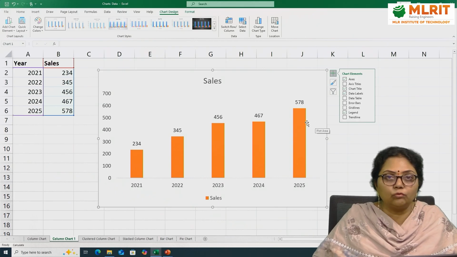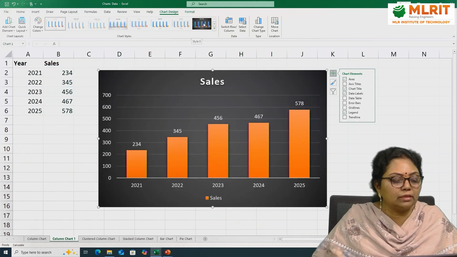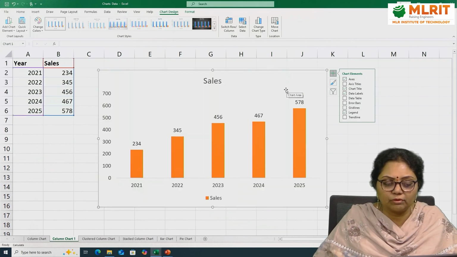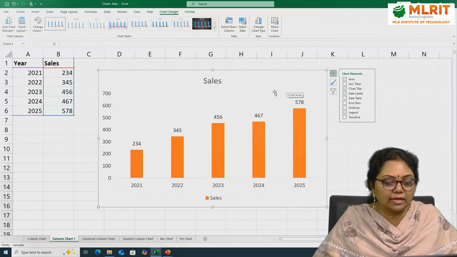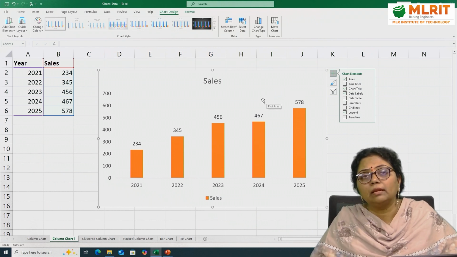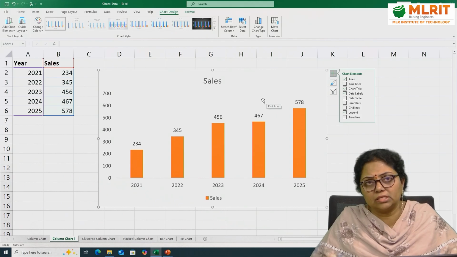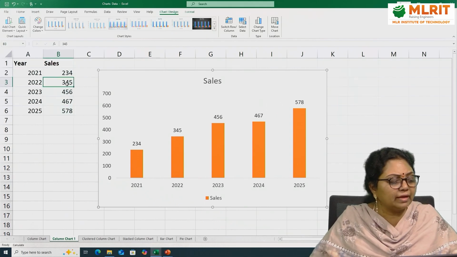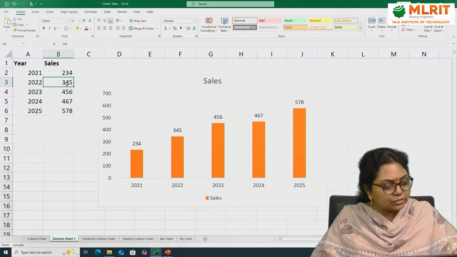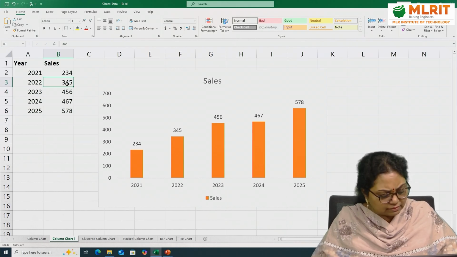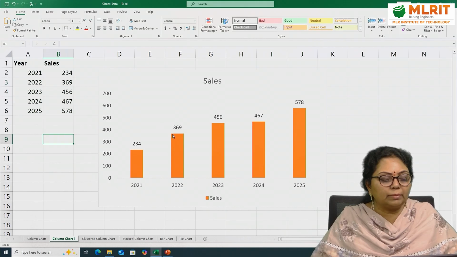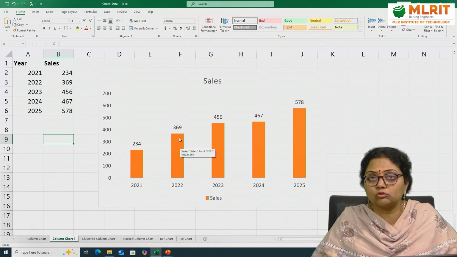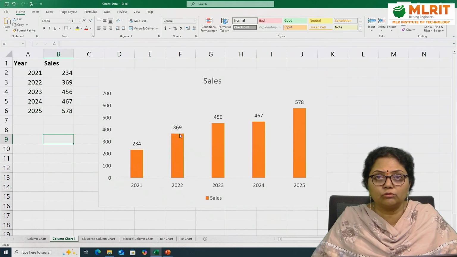You want to change the chart type. Here also we are having the chart types. You can change the chart types. But as of now, I am not interested in changing the chart type. But one special feature I want to show you here is that Excel is dynamic in nature. Like suppose if I am changing the values here, say for example, instead of 345, I am making this one as 369. Okay, and enter. Automatically the graph is also changing. I have changed it from 345 to 369.